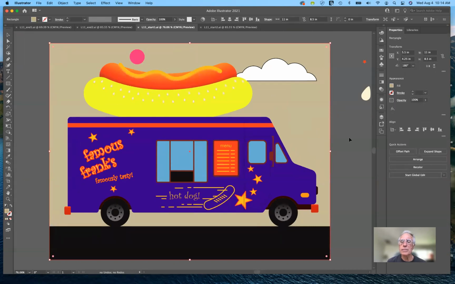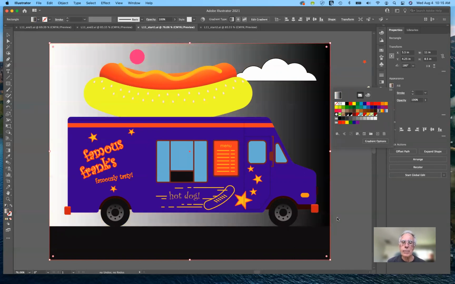So here we have this brown fill and no stroke. I just simply clicked on it and selected it. What I want to do is select the fill button here and make sure that swatches is selected. And I'm just going to go to the default black and white gradient. That's not exactly what I want, but that's okay. It's a good place to get started.